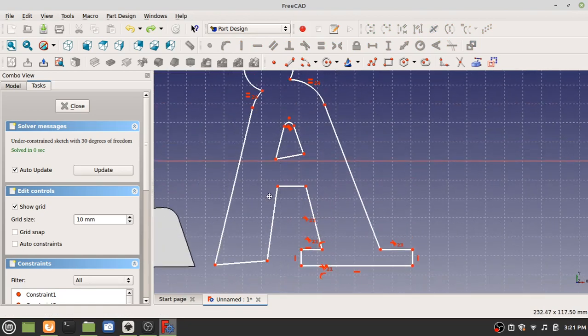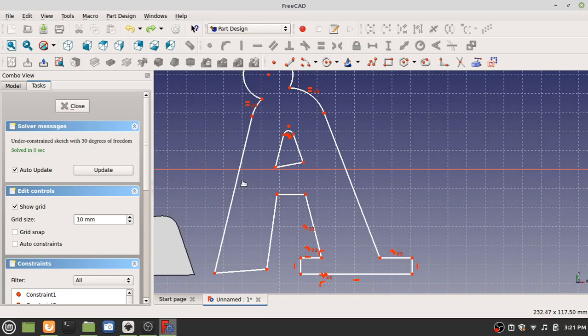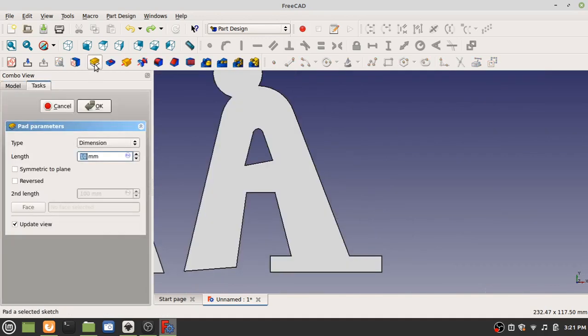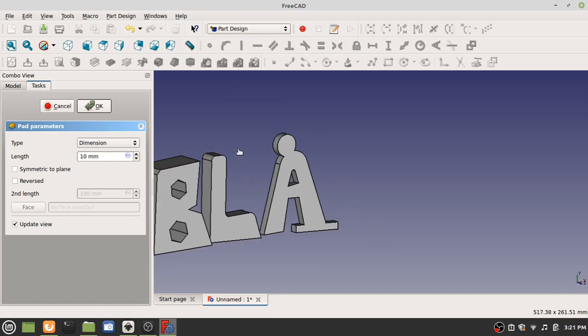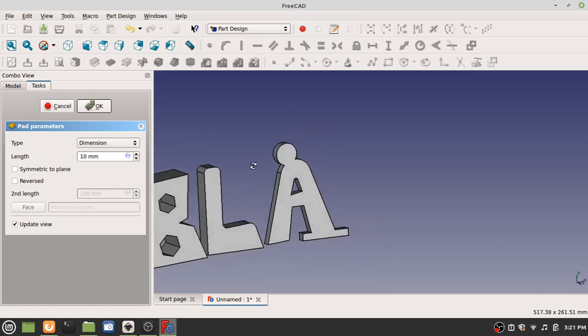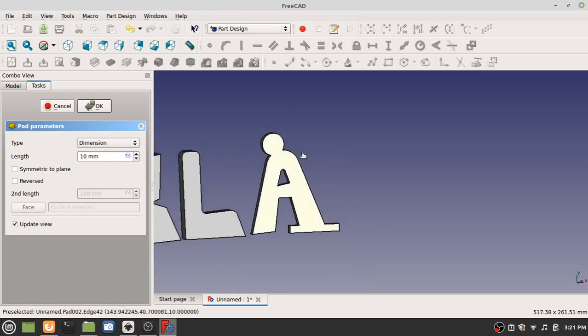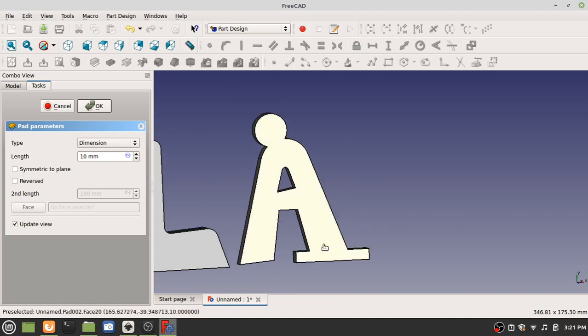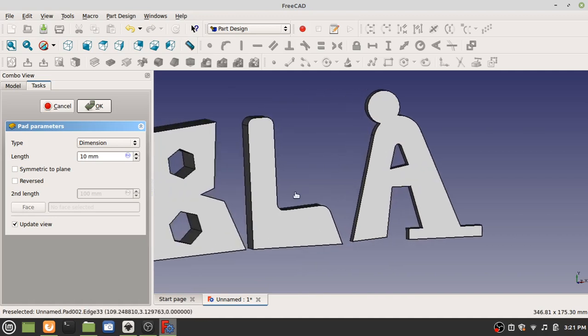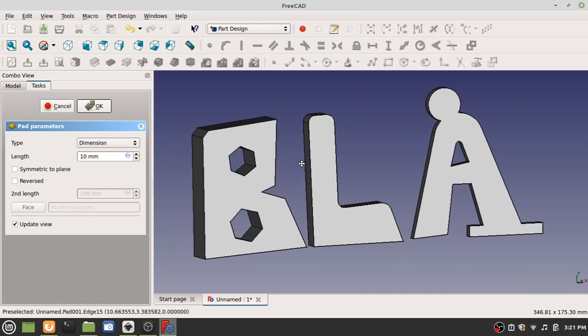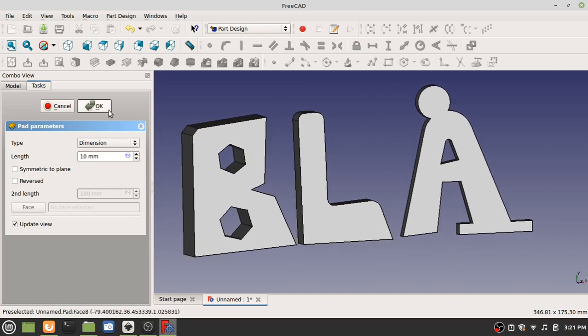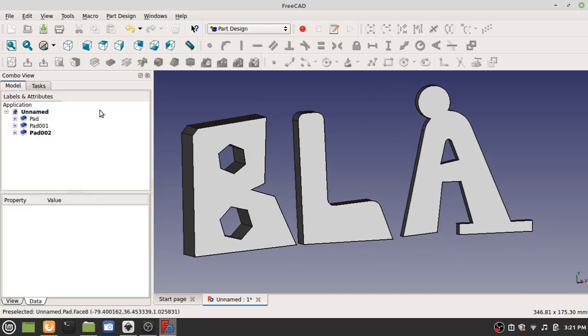You want to see broken points. It needs to be glued together if you want to make it 3D. Close. Pad. There we go. And that's how you make more sophisticated, more creative shapes for your letters. How you use the fillet tool, and how you manipulate using the trim tool and all that.